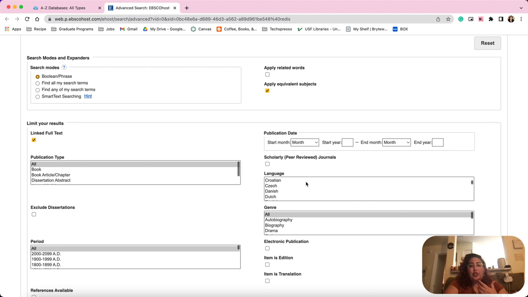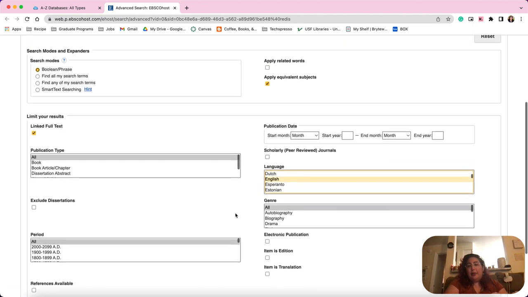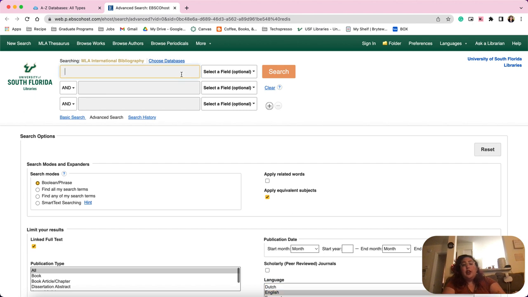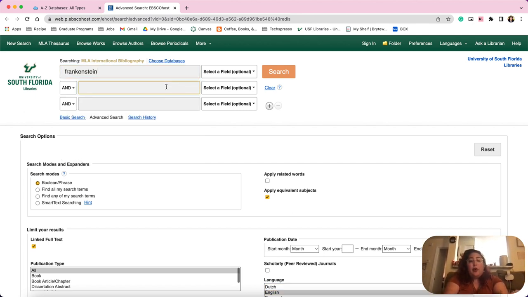So language, we're going to put English because we don't want anything popping up in like Dutch or French or anything, because I don't speak those languages. And we're going to keep these parameters. So now we're going to put in the search bar Frankenstein and then the word fear.